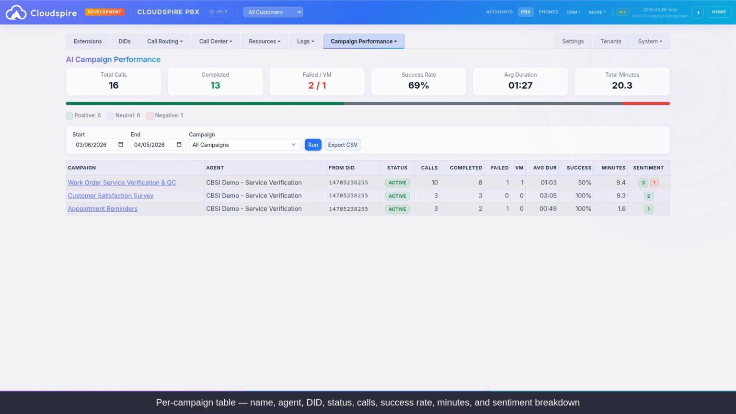Then you have the numeric columns: calls completed, failed, voicemail, average duration, success percentage, and total minutes. The sentiment column shows positive and negative badge counts for each campaign. The filter bar at the top lets you adjust the date range and filter by a specific campaign from the drop-down. The Run button refreshes the data, and Export CSV downloads the full table.